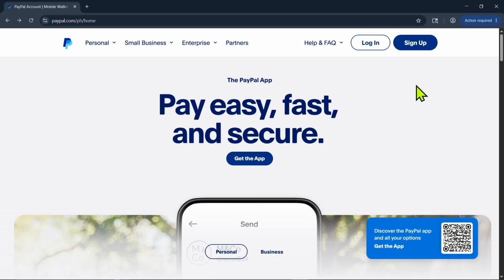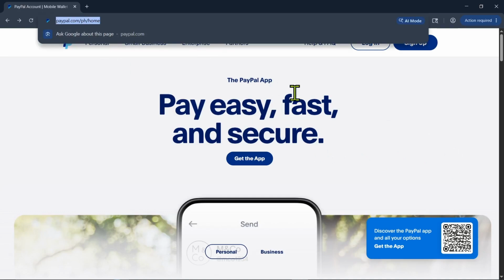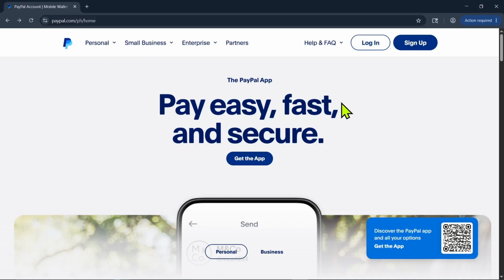Today, I'll show you how to create a PayPal account. First, open the PayPal app on your phone or go to PayPal in your browser. Make sure you are using the official PayPal app or website before entering any personal information. On the PayPal home screen, tap Sign Up or Create Account.